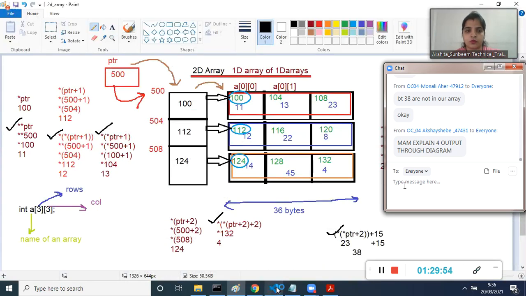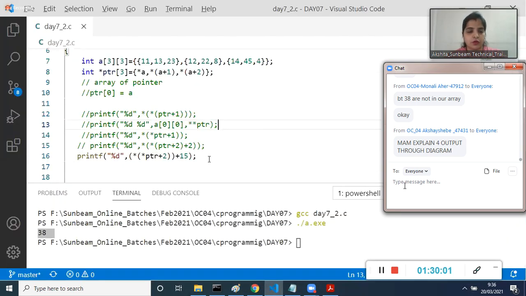Explain 4 through the program. Okay. Now I'll go over here. You are talking about this PTR plus 2. Up PTR plus 2, Akshay. PTR plus 2 means can I say वो a plus 2 के location पे point कर रहा है? Are you there, Akshay?